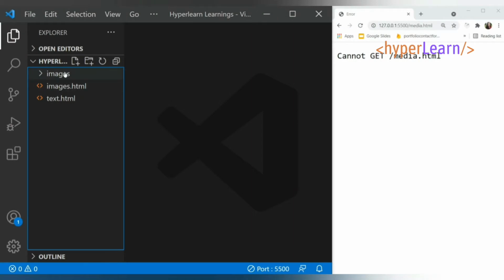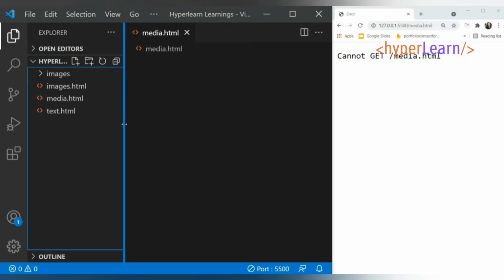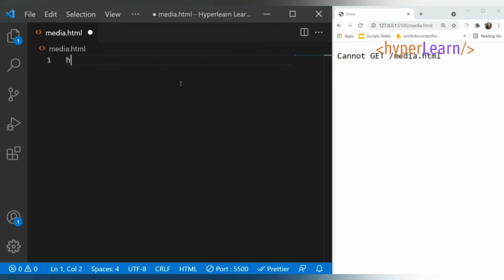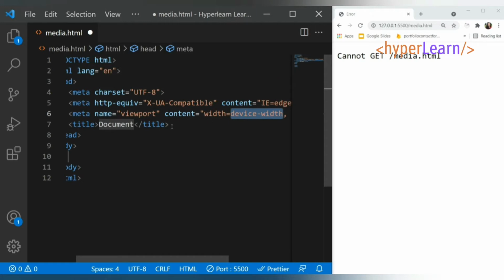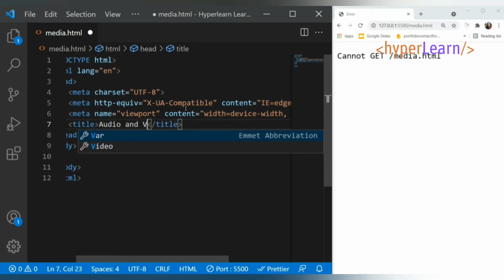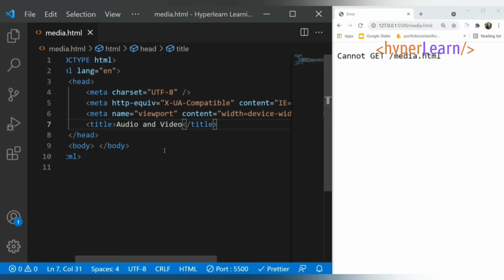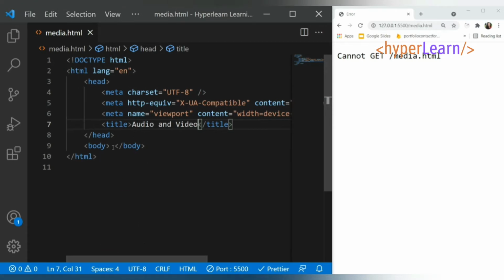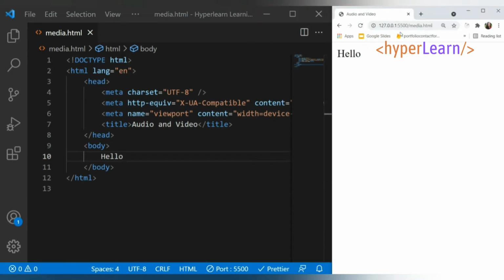Inside this we are going to create a file called media.html, and inside this we are going to take an HTML file, and instead of "document" let's write "audio and video". But this is what we are going to learn in the upcoming video. Let's say this is the title of the page. Okay, so this is it. Hello, so you have the audio and video file here, and we have this document ready.